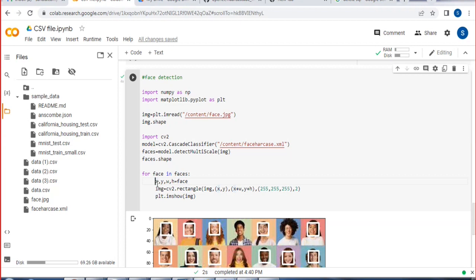A rectangle has four different coordinates, which I'm taking from face. cv2.rectangle means I want to draw a rectangle on the image, so I just need to give the four coordinates. 255, 255, 255 is a color, because I want to draw a white color. If you take 0, 0, 0, that is black. This is nothing but RGB: a red shade, a green shade, and a blue shade. So I'm using the RGB color model, and with its help I've written the color 255, 255, 255, because I just want to draw a rectangle in white.